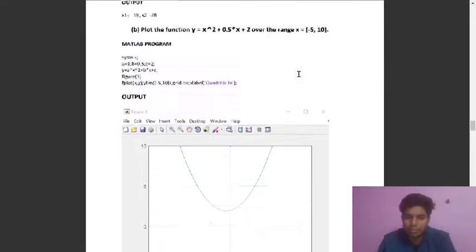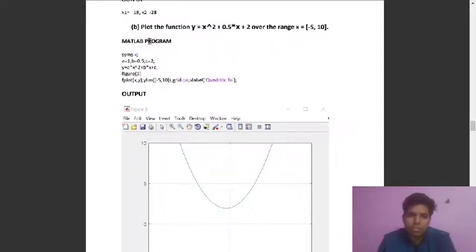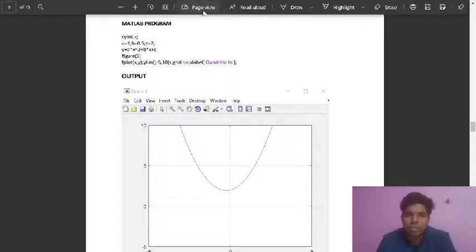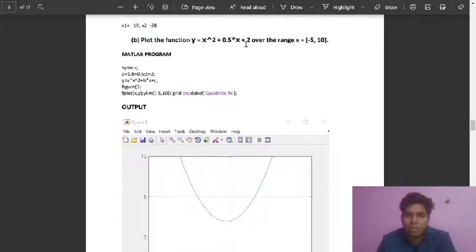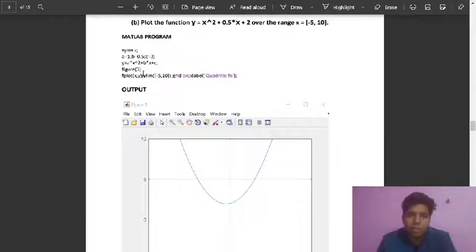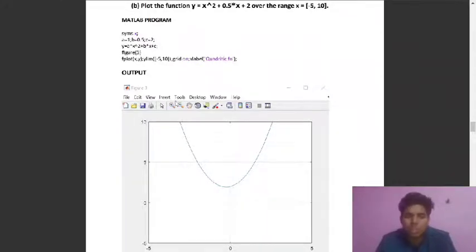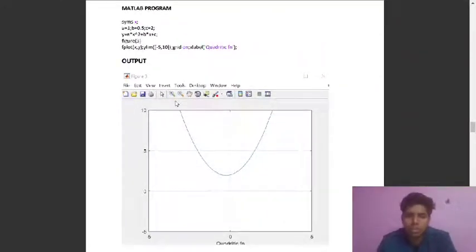Okay, minus 5 to 10. So here it is, the MATLAB program. We are using s as a syms variable, like we are assigning s as a symbolic variable. Then these are the parameters a, b, c: a equal to 1, b equal to 0.5 and c equal to 2. As you can see here, we are using the figure function, so we are creating a new window that's named figure 3. This will plot our MATLAB figure.